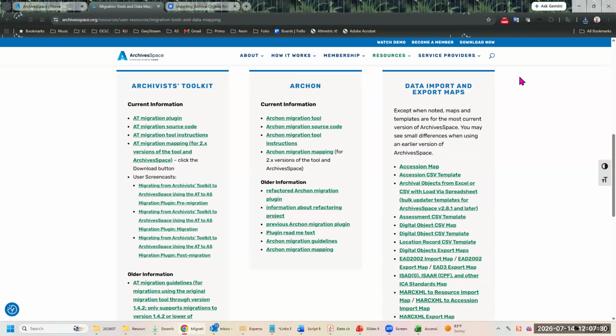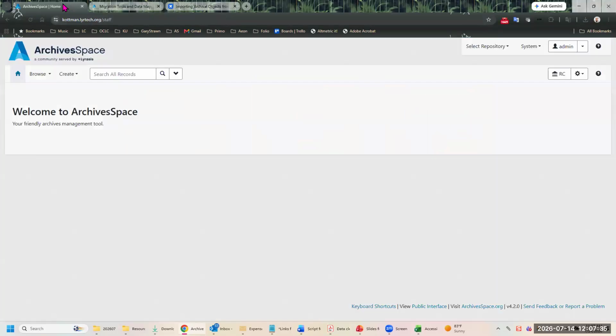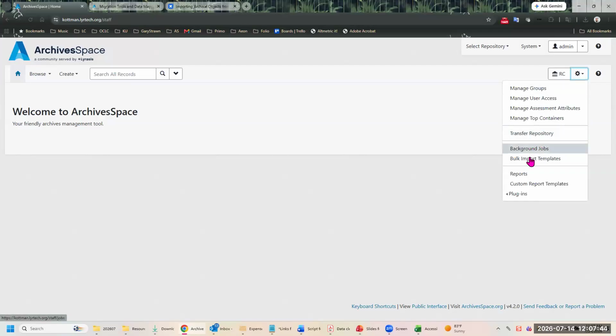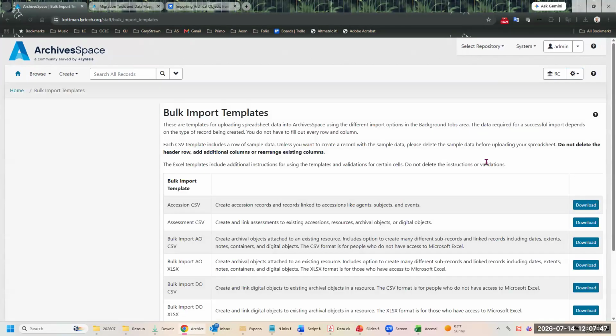So let's move on to actually selecting the appropriate spreadsheet template. In ArchivesSpace, if you click on this gear menu over here, one of your choices is bulk import templates. And it takes you to a page with the bulk import templates. The beauty of this is the templates that will download are going to be compatible with whatever version of ArchivesSpace you have. Sometimes they have to do a little tweak, etc. And who really remembers what version they're on anyway? So this way, you're always going to get the right one.